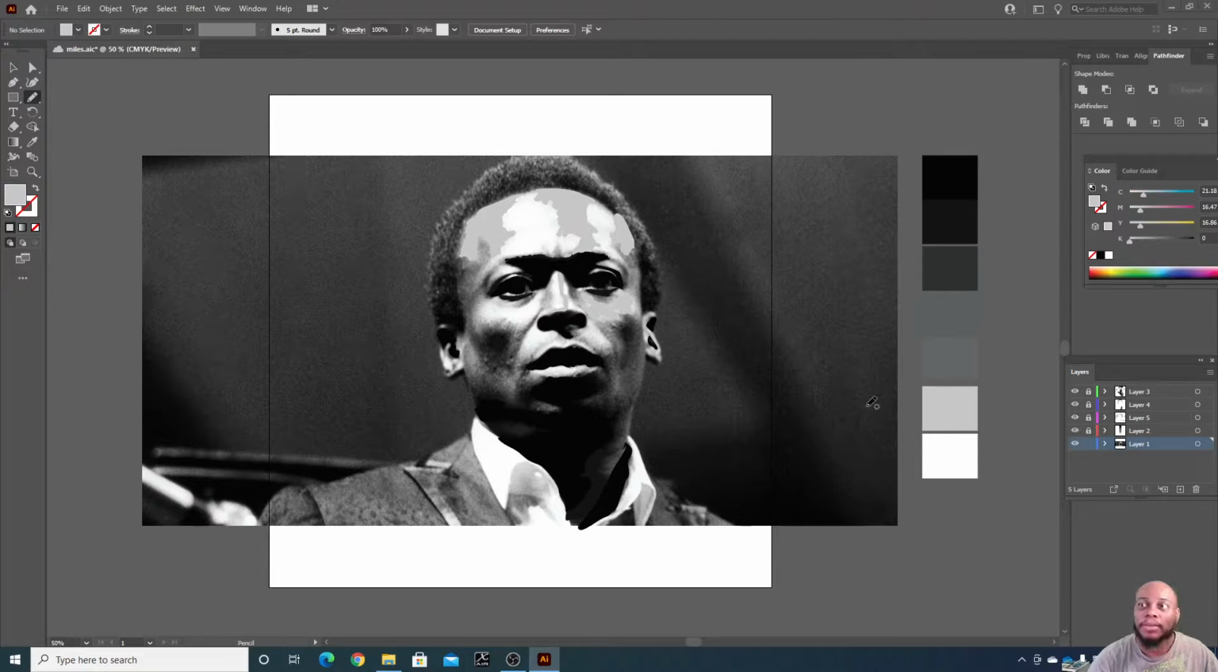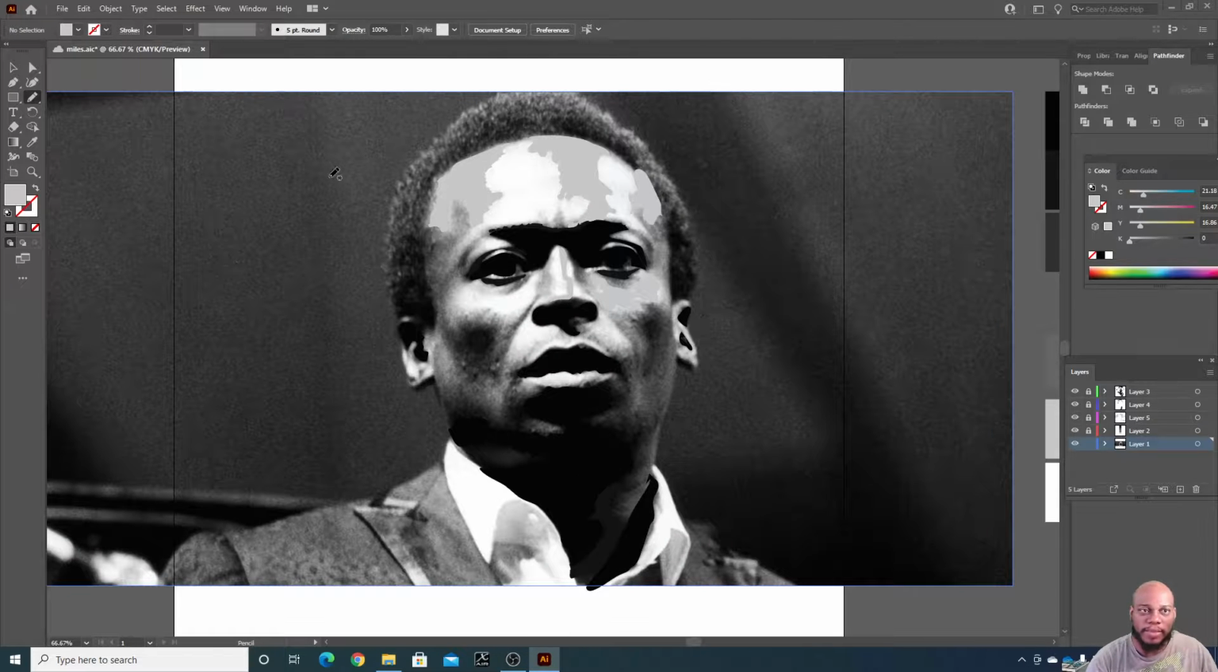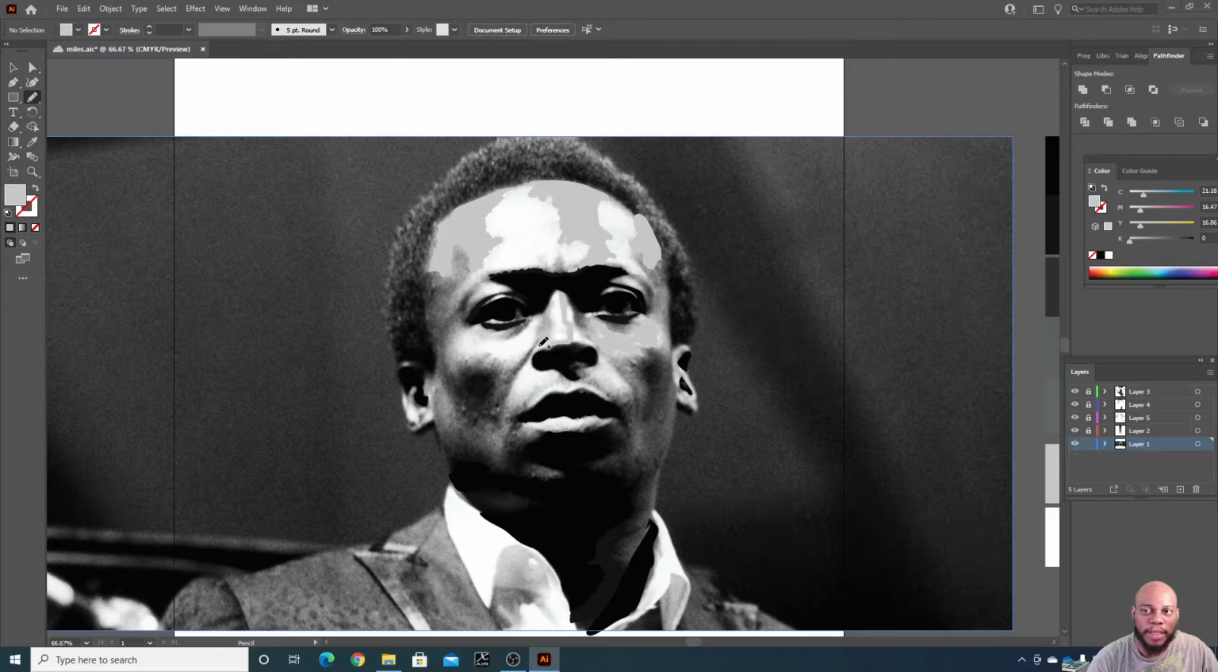Go back to the original layer. Sorry, that was my daughter trying to ask me something. Go back to my original layer, and I'm going to look at this. And first of all, I'm going to take all these colors off, take the view off of them.